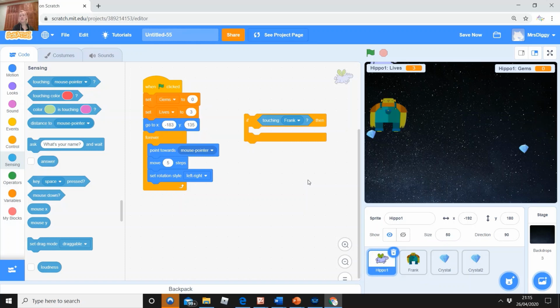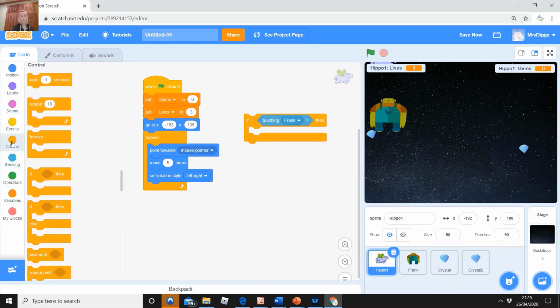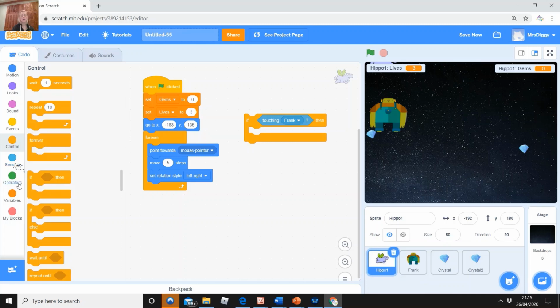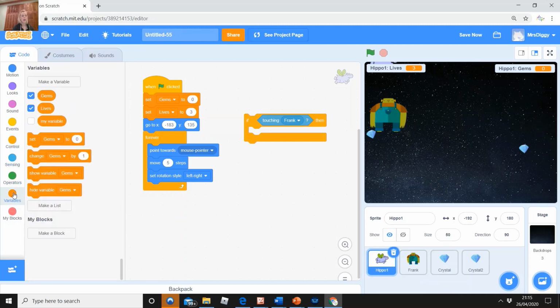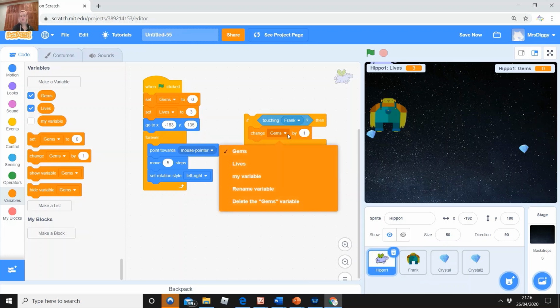If touching Frank, then, and what do I want to happen if touching Frank? Now, last week when we did a conditional statement, we said if touching the monster, go to, and we sent the character back to the beginning. But today, we're not going to be sending the character back to the beginning. We're just going to be saying that we want the lives to change. So I'm going to go to variables, and we're going to change the lives. At the moment it says change gems, but there is a drop down for that. So we're just going to put that in there, and we're going to change lives.